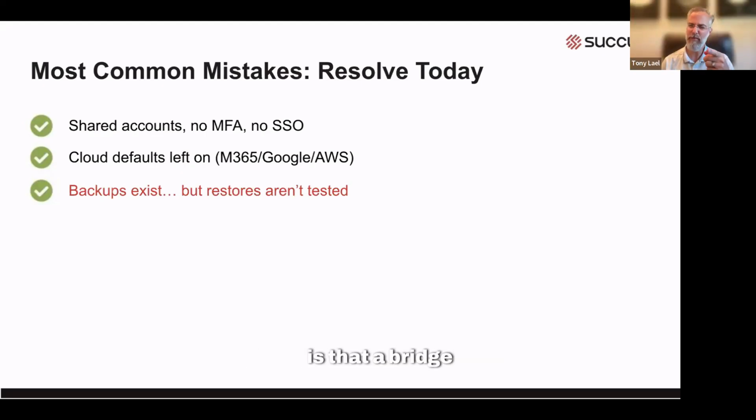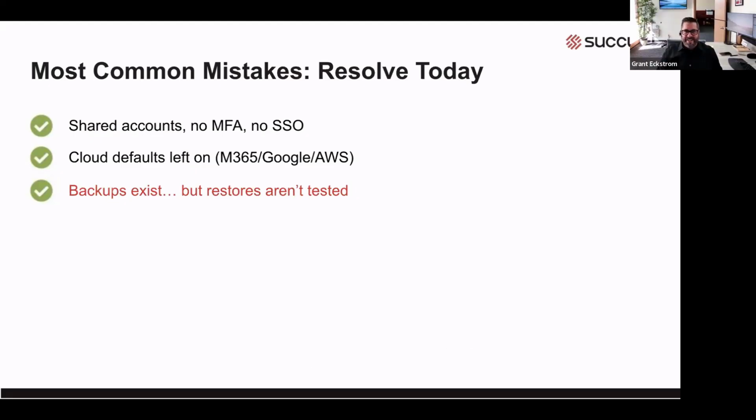That's the one we're like, is that a bridge? I don't know. It looks like a bridge. Yeah, or like a kite. Oh, I don't know what that is.